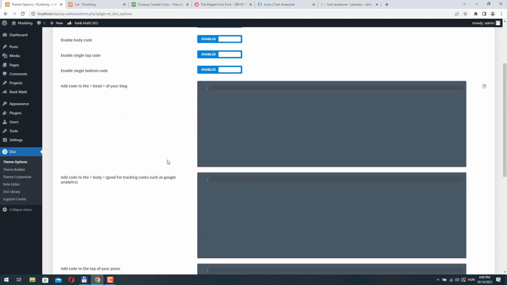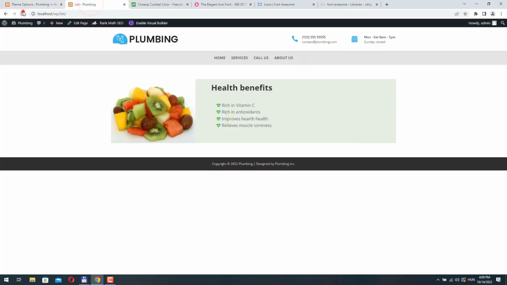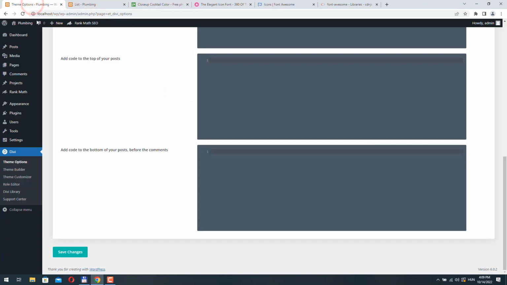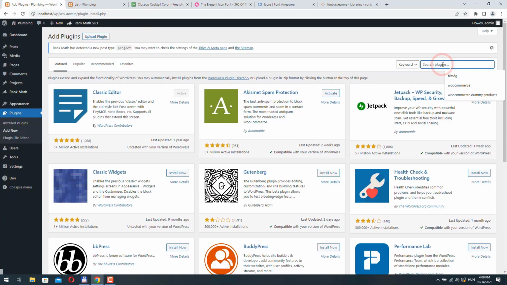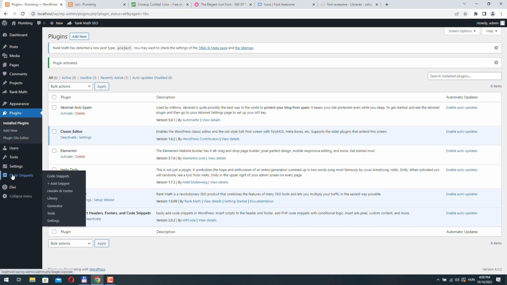So let's remove this and save the changes. If I refresh the page, it should disappear. Yeah. Let's go back and add the plugin. Let's search for Code Snippets and install this first result. Click activate. And this is the plugin.